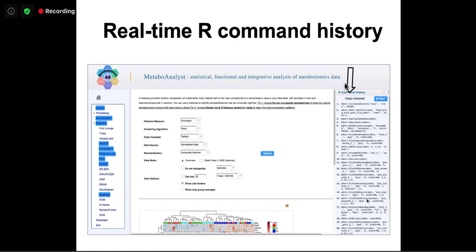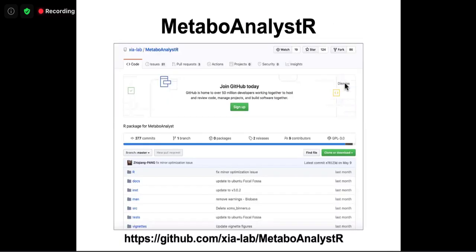And this is our command history on the right-hand side. It's always there. Every time you run a command, it will plot it and update it there. And this is something we have, MetaboAnalystR. It's been updated quite a lot. This is from last month. I'm pretty sure there's a lot of updating.